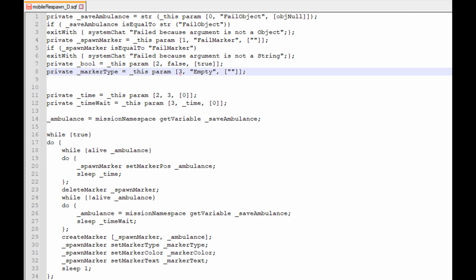This variable will be the fourth argument in the input array. Its default value will be the string empty. So if you don't set anything, the default marker type will be an empty marker. The expected data type is defined as a string with quotation marks as its name type.